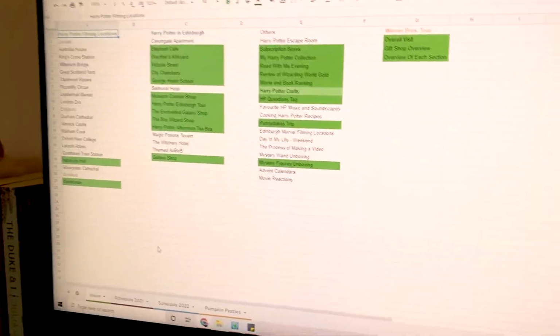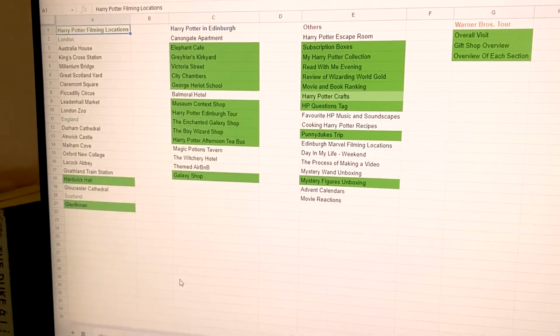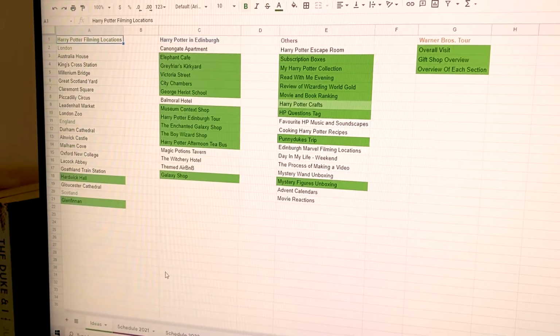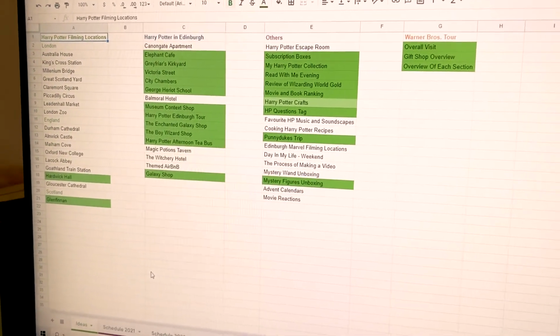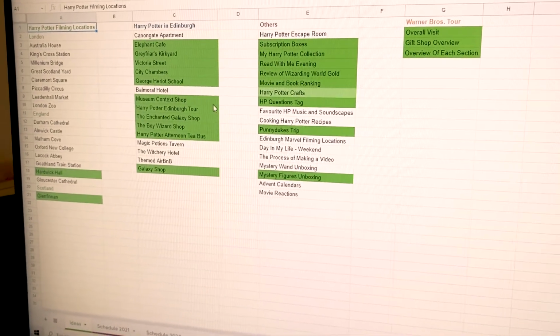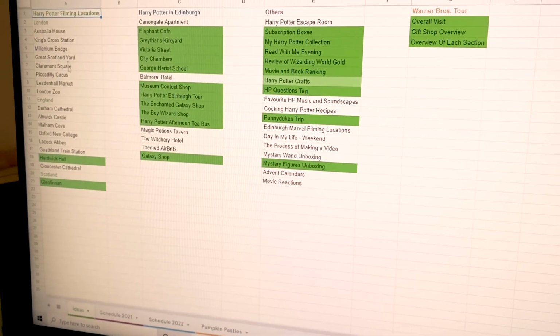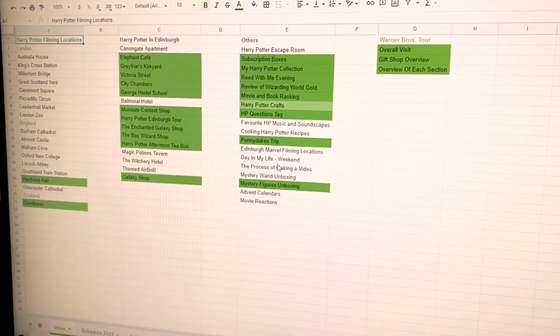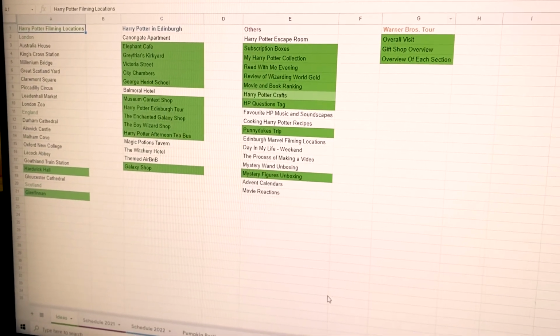So this is my spreadsheet. Yes, I could show you a screenshot, but I'm doing this instead. This is my spreadsheet, all to do with my YouTube channel. So this first tab here, this is ideas. If it's green, it's been done. If it's not in green, it's not been done. So I've got filming locations I could go and visit, things in Edinburgh, just general videos, and that was for when I visited the Warner Brothers studio tour.